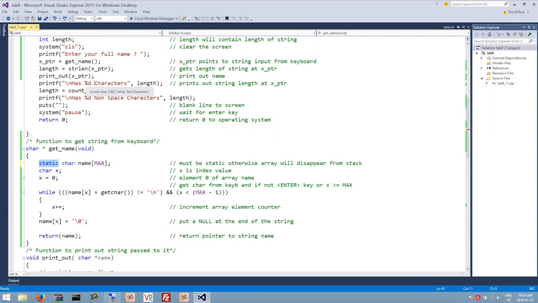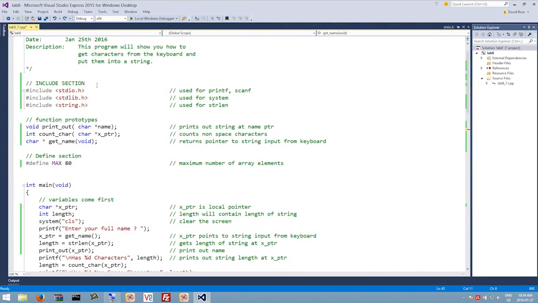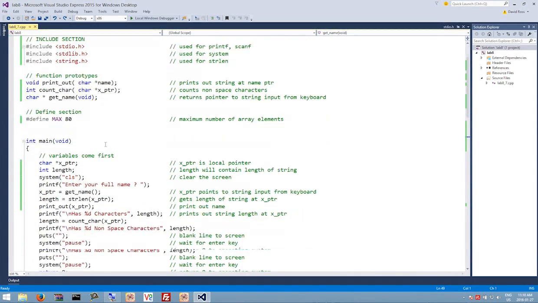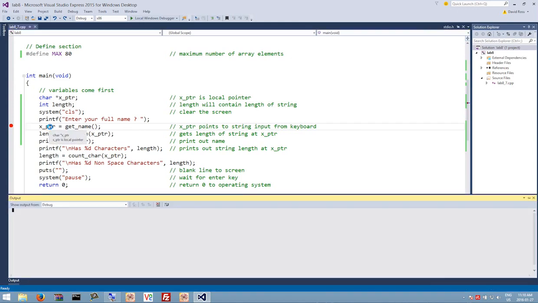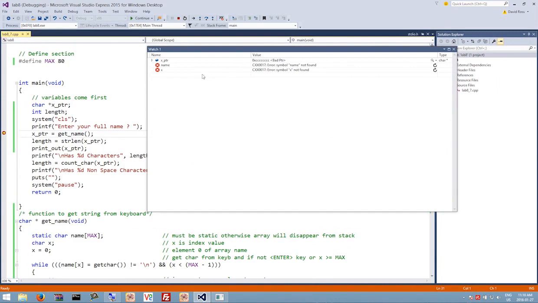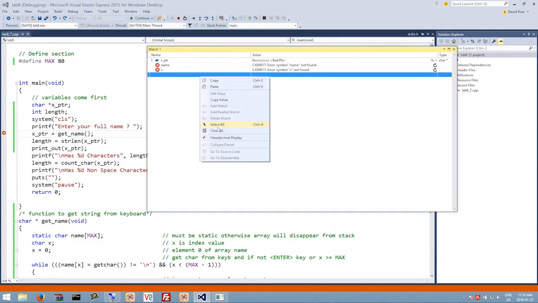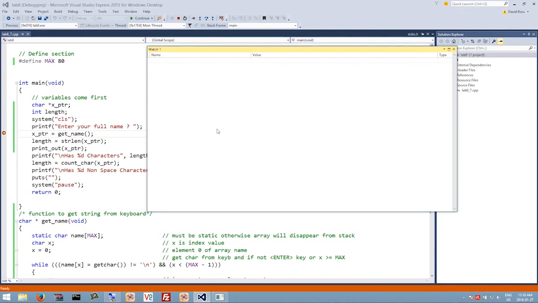Now the next part of our program that we're going to look at is we're basically going to set breakpoints and take a look at pointers and understand how these functions work in a little bit more depth. To further analyze our code, we're going to set a breakpoint over here at xptr just to get an idea of how things work. I'm going to run our program with F5, and we have a number of watches here already, so I'm just going to say clear all because we want to start with a fresh slate.